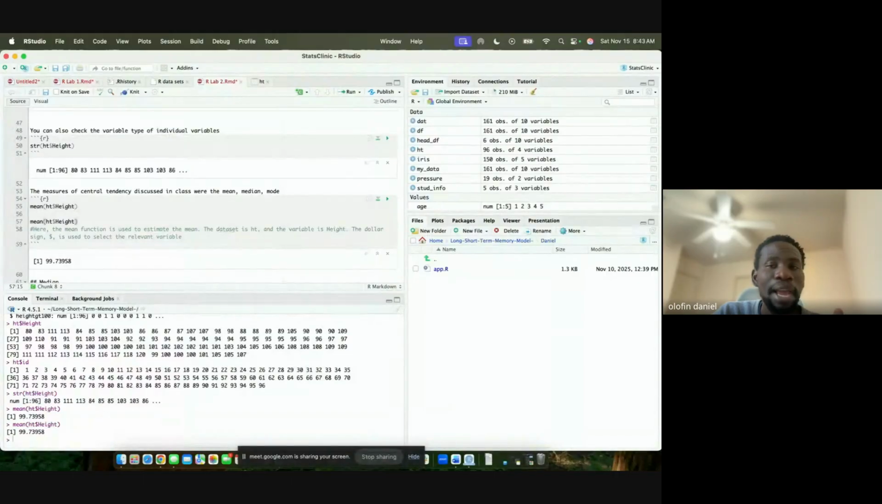That is, we have 100 and how many observations? We have 96 observations, and we have 99.7. This is the mean. That is the mean height of maybe the student, of the patient, of the observation. The mean height of the student is 99.773 or thereabout.